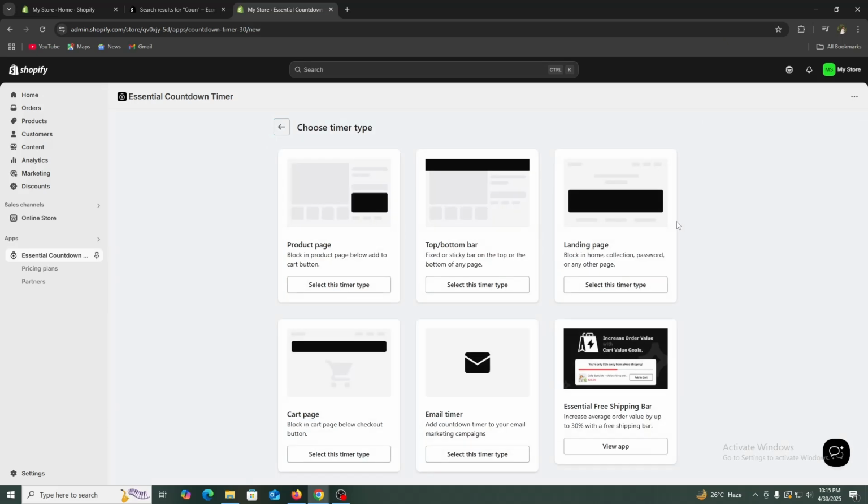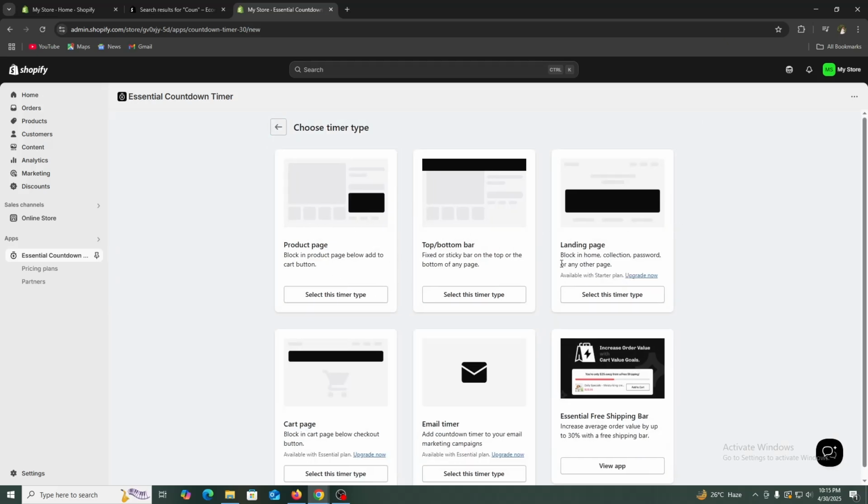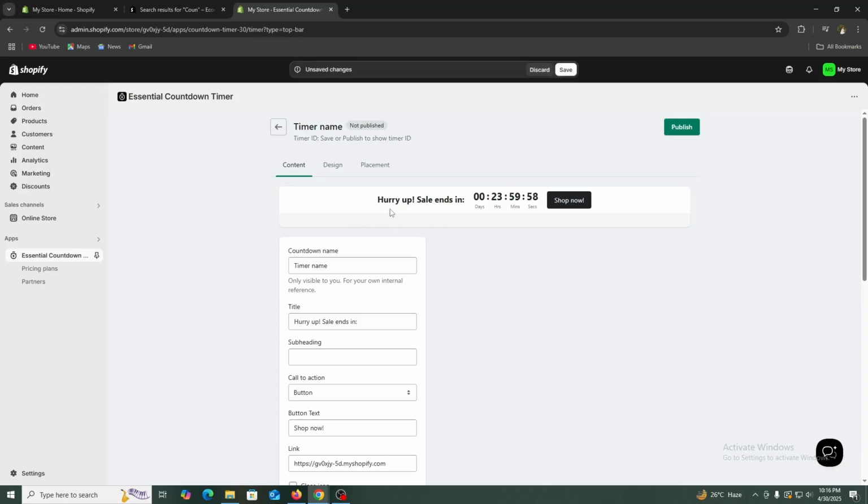Just click over here, and you can see we have lots of options. I am choosing the product page or top or bottom bar option, so I will select this one, the top and bottom bar option. Select this timer type, and it will look like this.